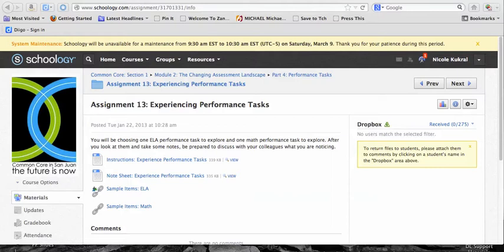After you look at the assessment items and take some notes, you'll also need to prepare to discuss with your colleagues some ideas that you've noticed. Let's get started. The first thing that we're going to do is look at some ELA performance tasks. You can do that by clicking this link right here that says Sample Items ELA.